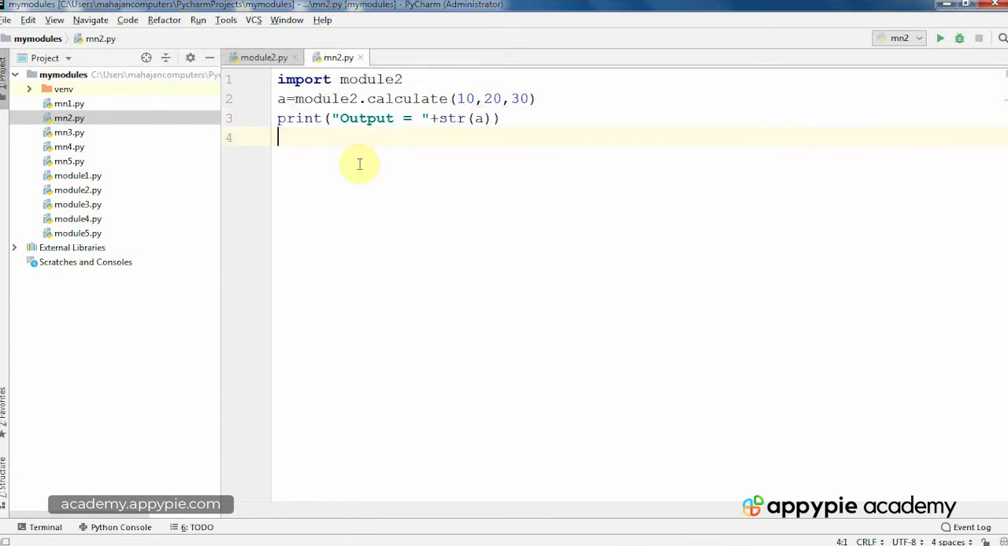Here you can see I have imported the module by writing import module2. This was the name of our module. Now what does that mean? That means everything that is present in module2 can be used by this program, mn2.py. Now what I have written is a = module2.calculate(10, 20, 30). See clearly, I am intending to call this function calculate by passing 3 arguments.